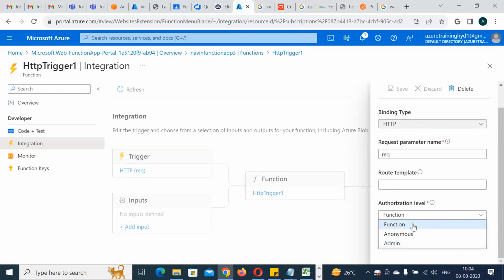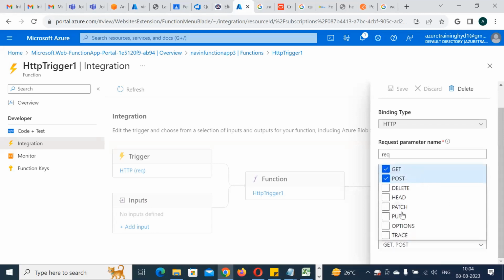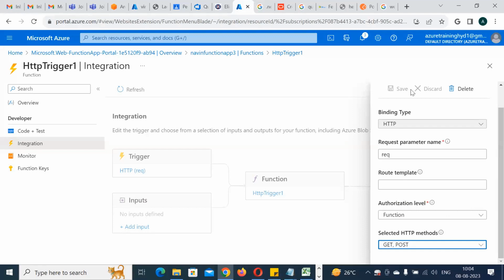I want to run any particular function. Anonymous means randomly any user, unknown user. And admin means the Azure administration, guys. This is for function. So what method do you want to use? We have different methods, guys. Have a look, please: option, delete, head, patch, put, options, trace. These all you don't need to know. Only get and post is enough. So these 2 methods I have used.